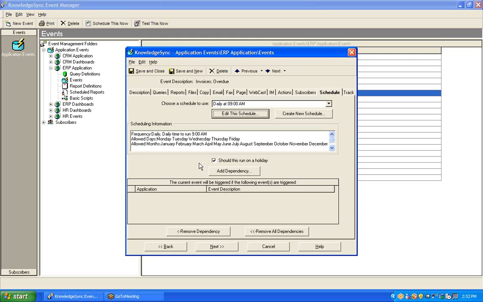Now, the last option in the Schedule tab is referred to as Add Dependency. And the Add Dependency function allows you to link one event to another in KnowledgeSync. Now, although you can utilize this Add Dependency function, we strongly recommend that instead of using this option, you utilize the option called Job Streams within the KnowledgeSync Navigator module, as the Job Stream module is a more recent enhancement that allows the linking of multiple events together in a dependency format.